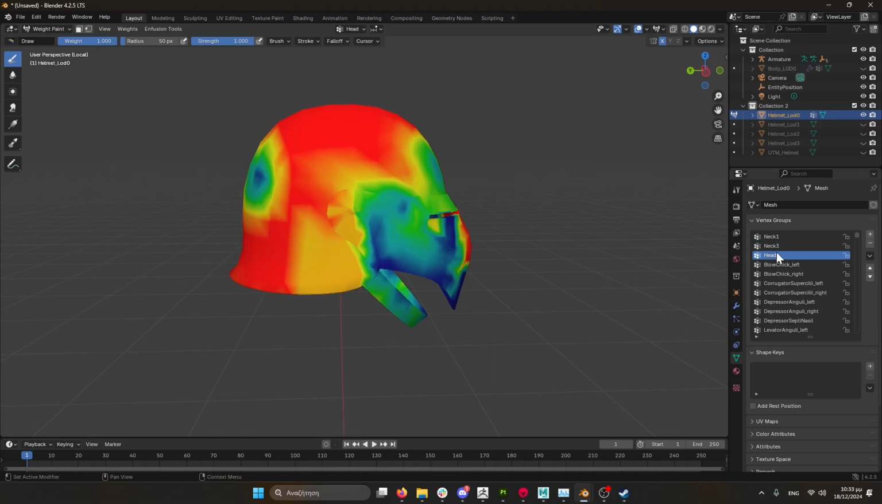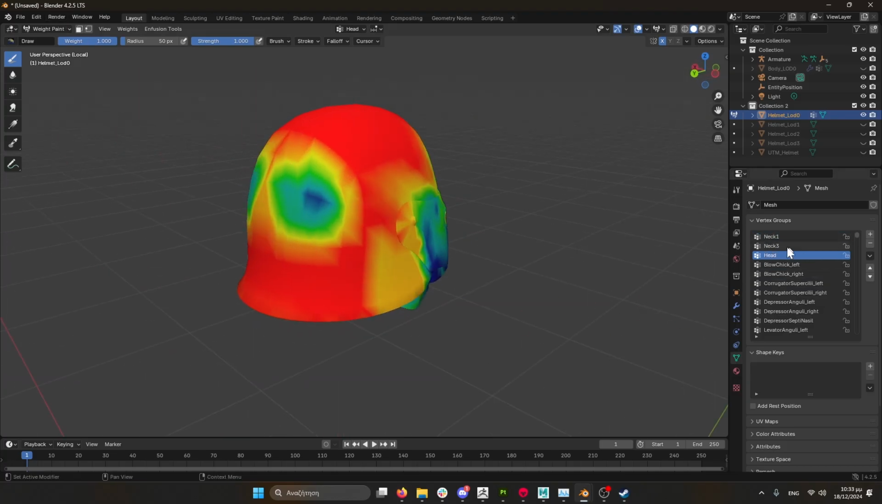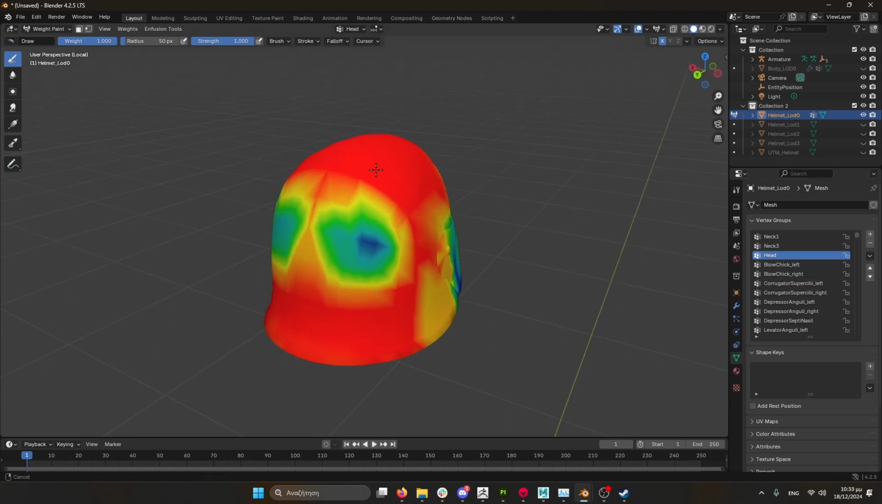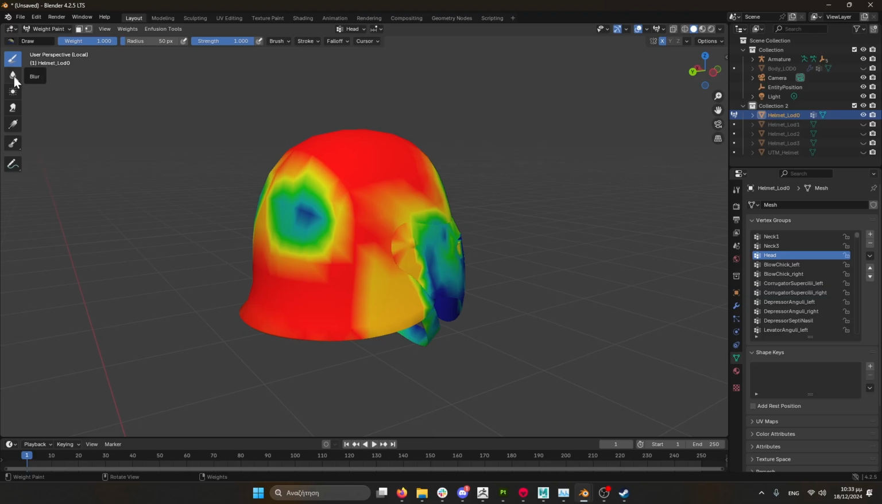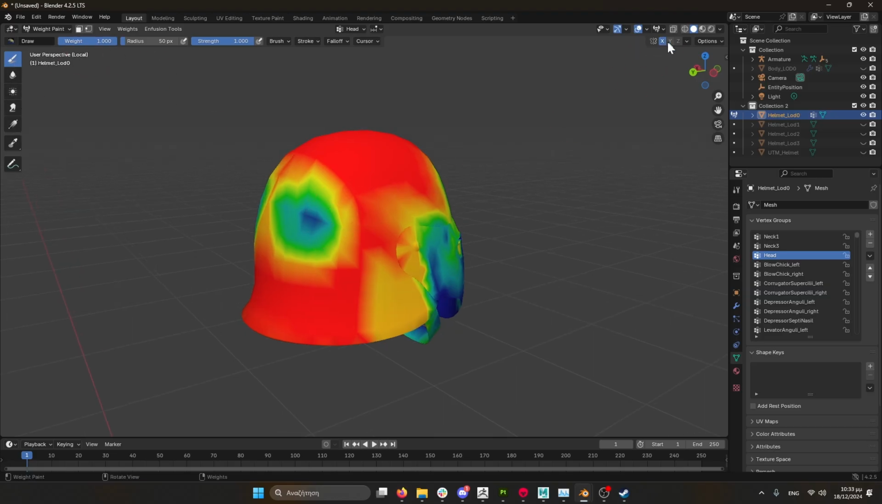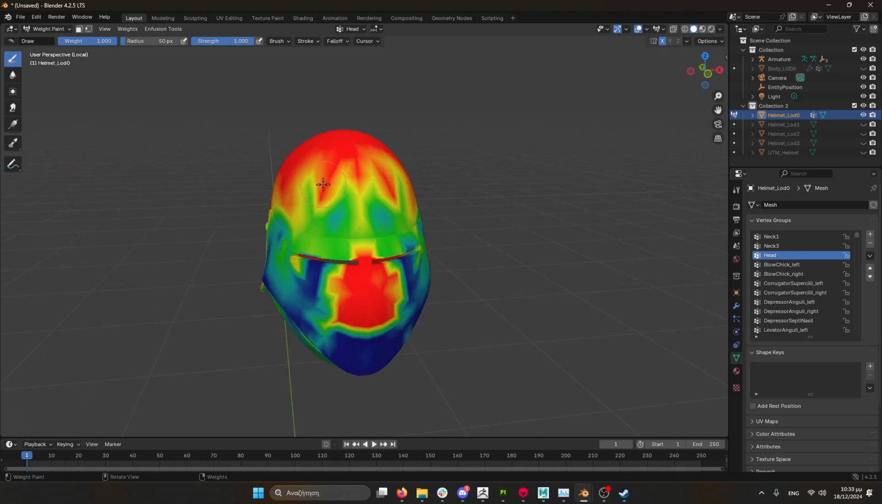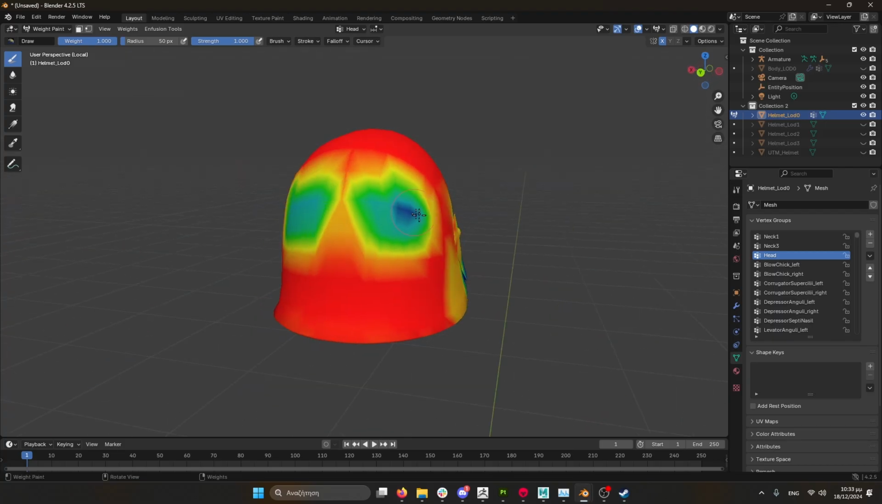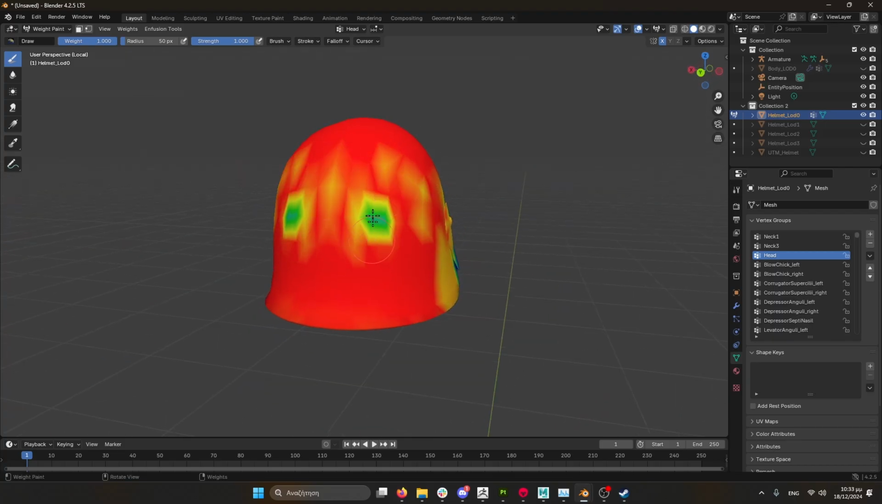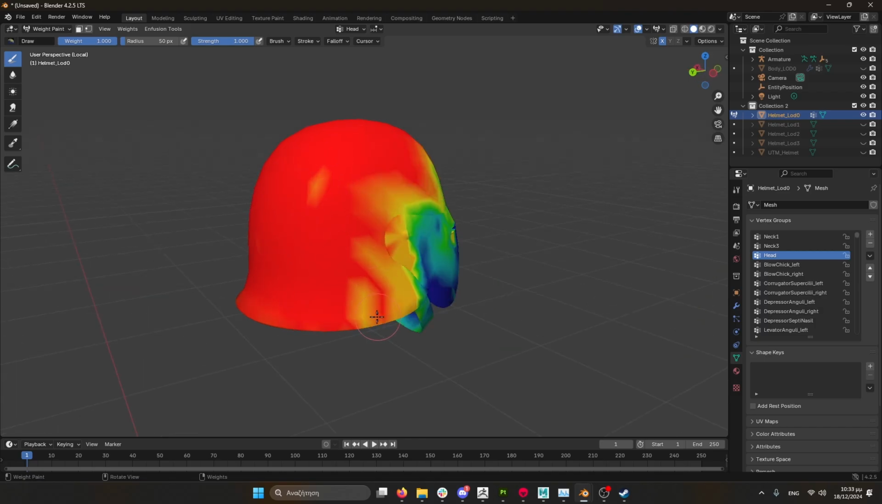I can select which bone's influence I'm actually painting by selecting the bone here, and then using the brush. There are a few tools here that you can use. I'm also enabling symmetry here on the x-axis, so I can paint on the right side and have it copied on the left side, or the other way around.